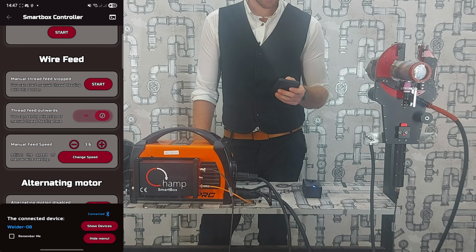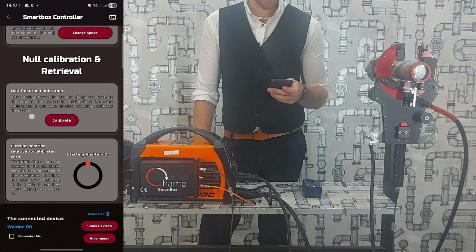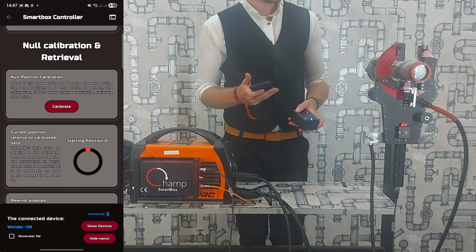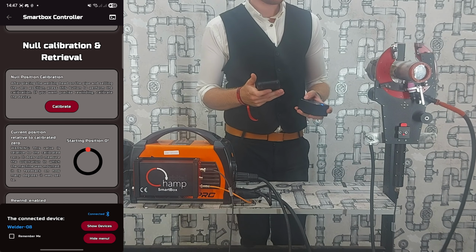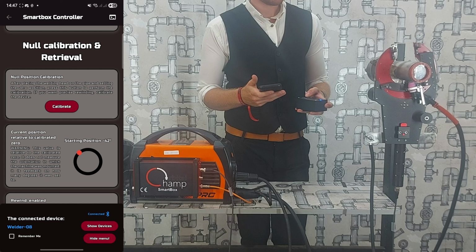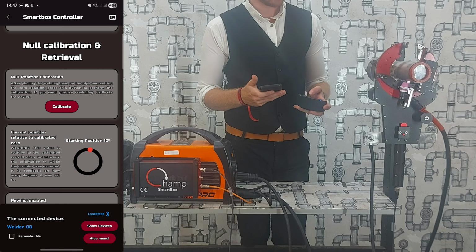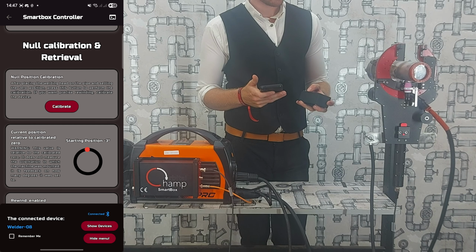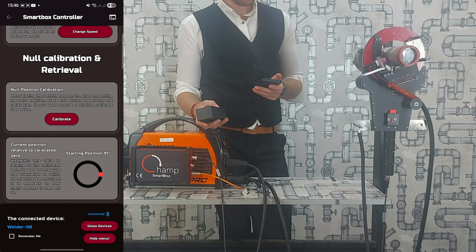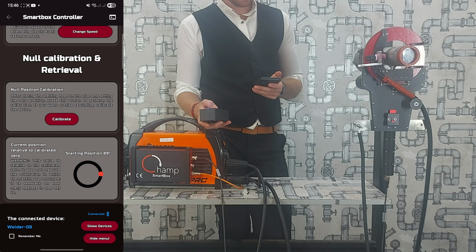If you want to have the function of home retrieval enabled, you can enable and calibrate it. Let's see how. As you can see on the application, currently we have the starting position at 0, but the welder head is not at 0. We turn it with the remote controller to the actual 0 position, then we hit calibrate. Now the current position is at 0 and the machine is at 0 as well. When we now turn it, we can see the current exact position of the head in degrees.